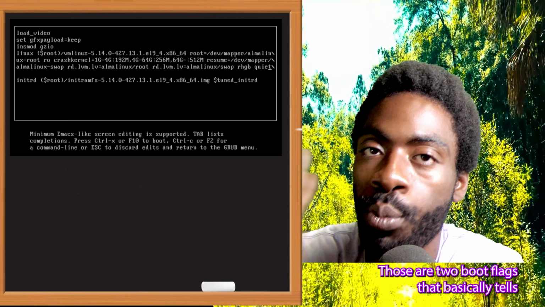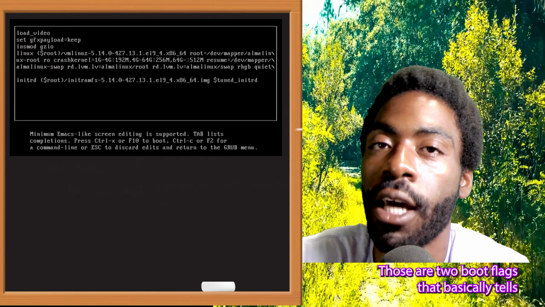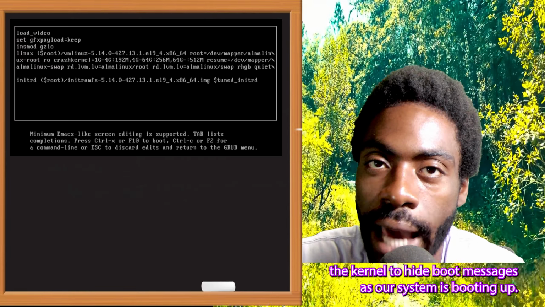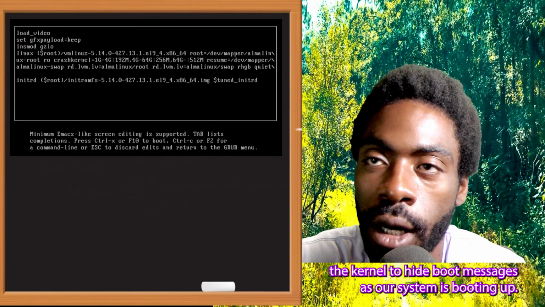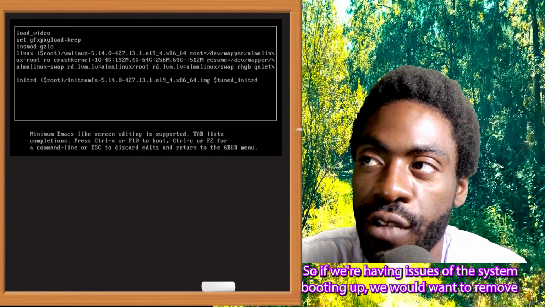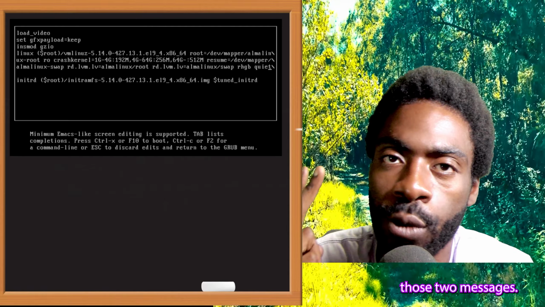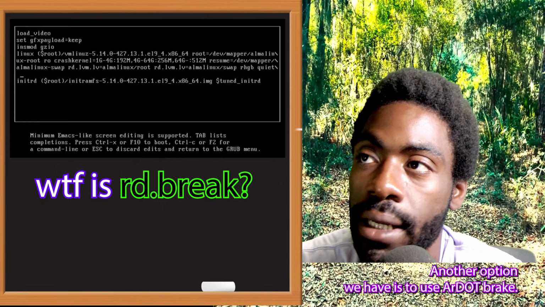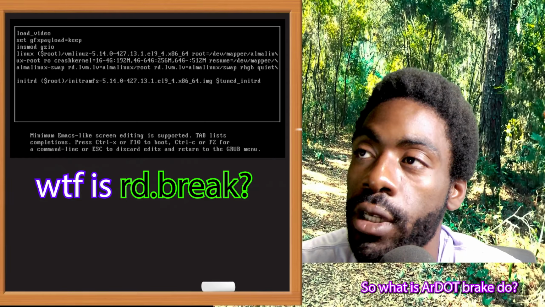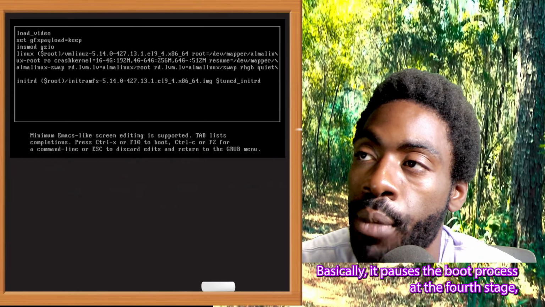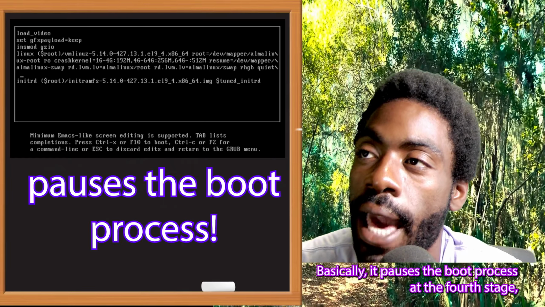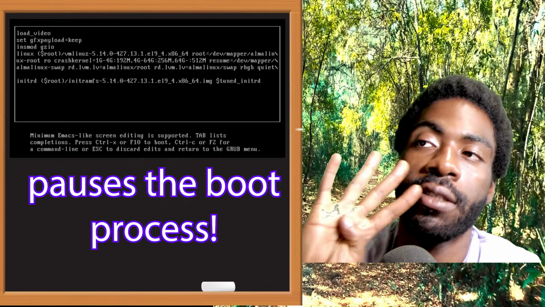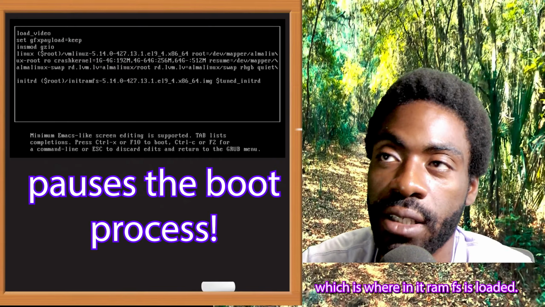Those are 2 boot flags that basically tell the kernel to hide boot messages as our system is booting up. So if we're having issues with the system booting up, we would want to remove those 2 flags. Another option we have is to use rd.break. So what does rd.break do? Basically, it pauses the boot process at the 4th stage, which is where initramfs is loaded.